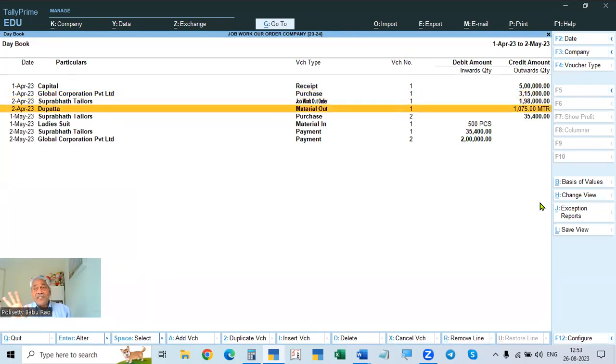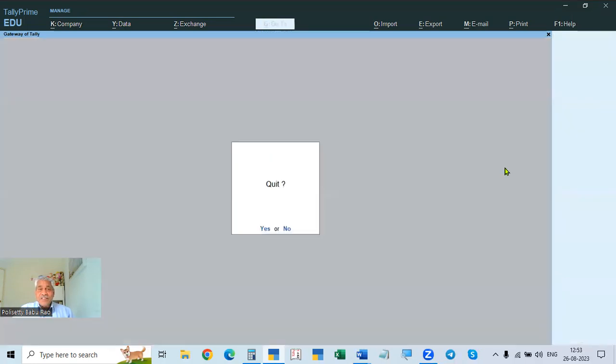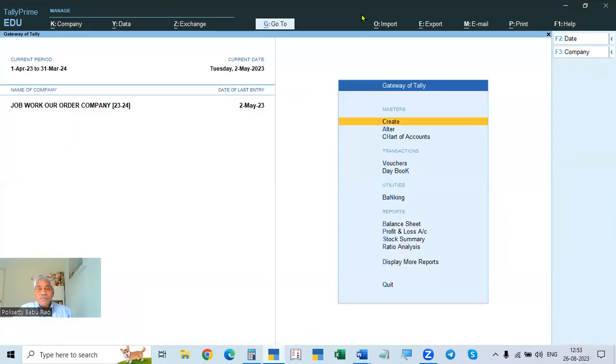The bill of material is not a voucher. It is only a list of material. That's why it is not shown. All others are shown here. So this is how we have to see the transactions and record the transactions. This is called job work out order processing. So in the next video, we will see how the job worker will record in his books, called job work in order. Okay, we'll see that.